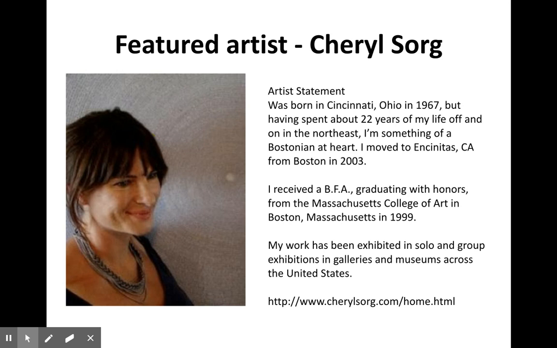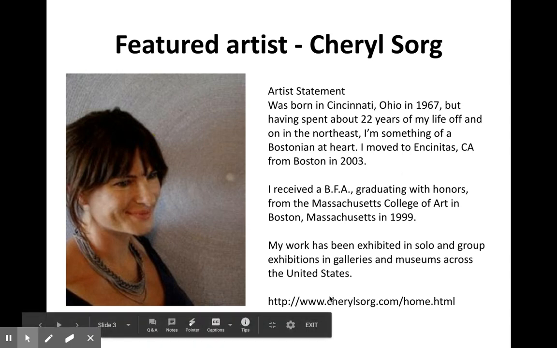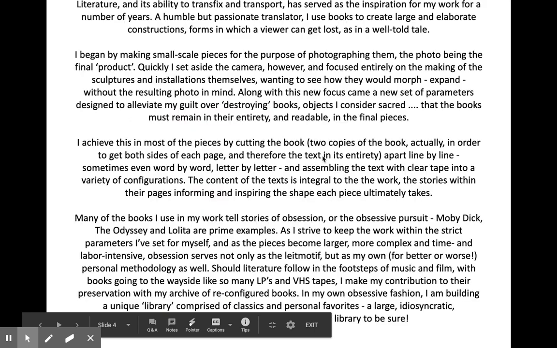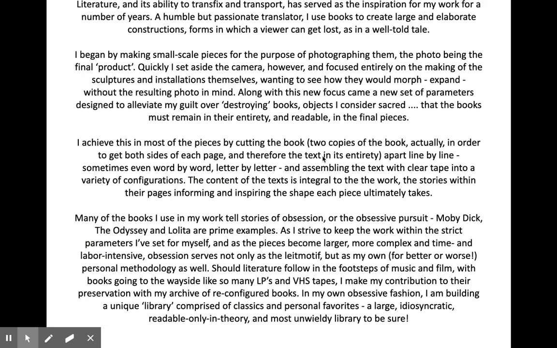Not every artist that we will talk about has an art background or an art education. It's not essential to have an art education if you are an artist. You can be an artist without that college background, but I'll tell you that it's a lot easier to get a job, or for people to take you seriously, if you do have an education. It says, my work has been exhibited in solo and group exhibitions in galleries and museums across the United States. And then she gives her website right here if you want to look a little bit more at her artwork. We are not going to read this because I think that's crazy. I borrowed this PowerPoint from someone else.